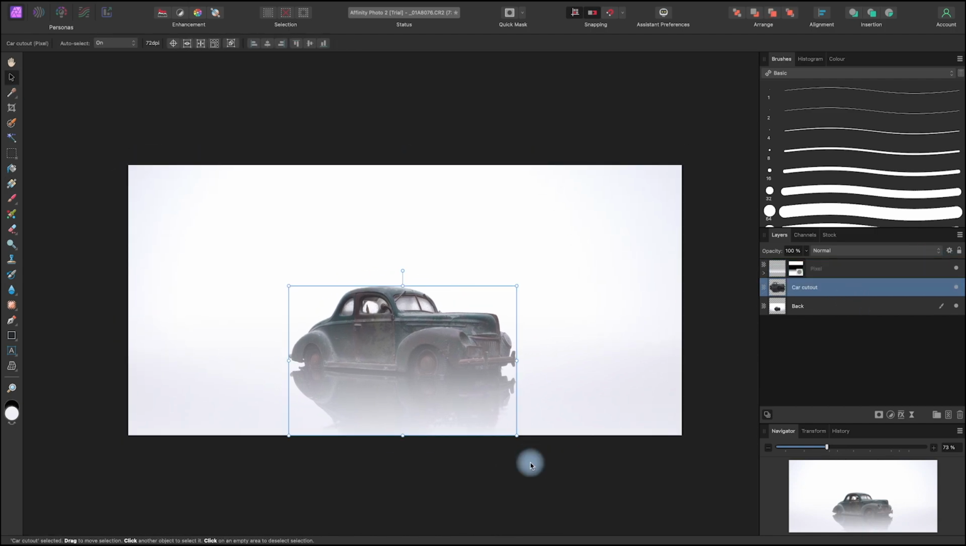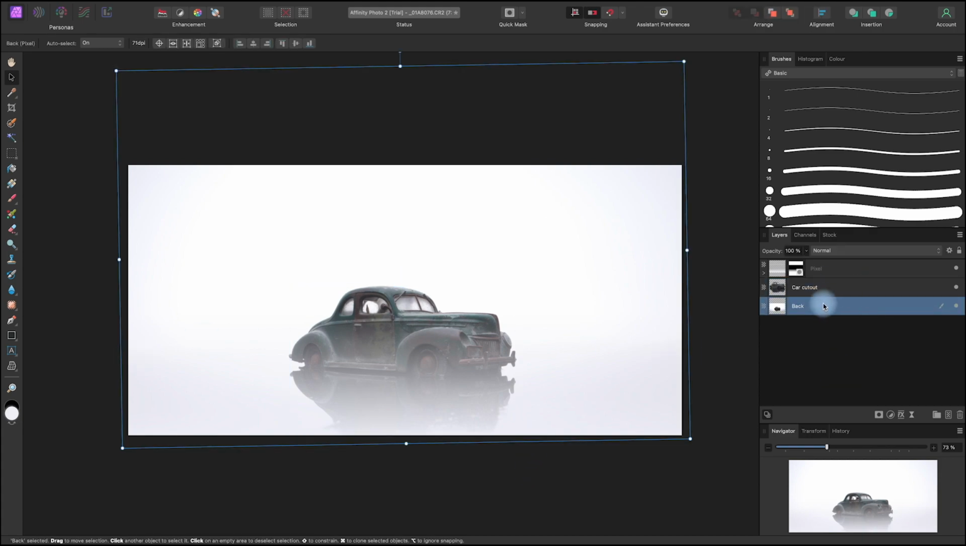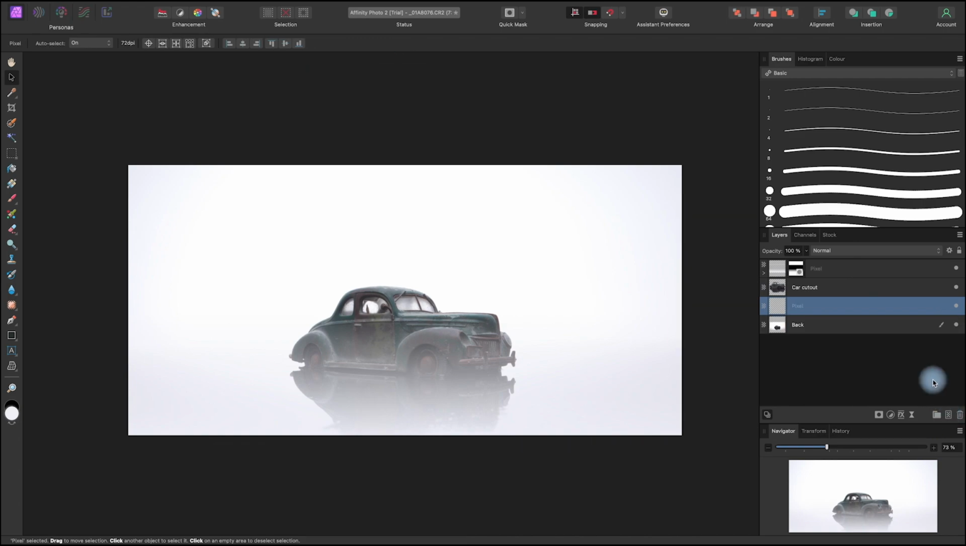Now, we are going to place some mountains behind the car. So, of course, for that, we have to place a layer between our back and our cutout, right? So let's create a new layer. I'm going to call this mountain 1. And now we are going to use some brushes and stamps.